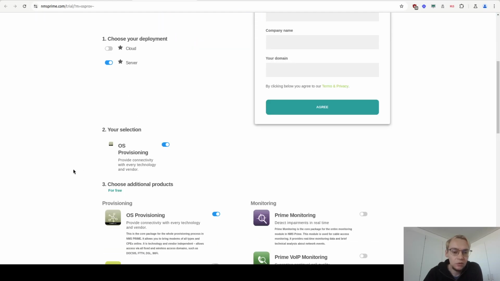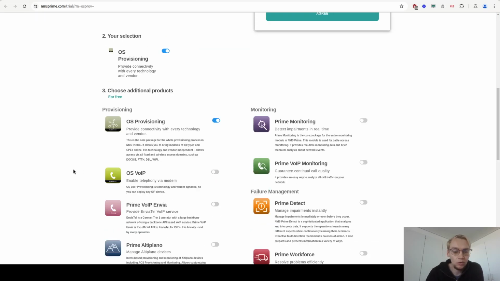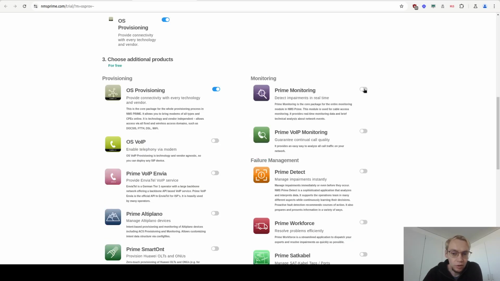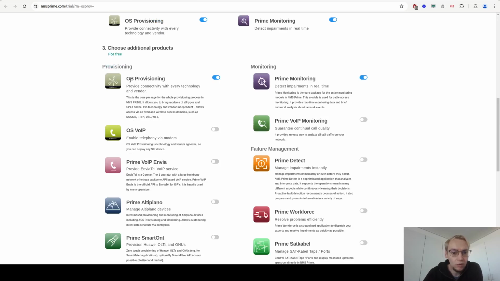And based on this, you can see down below here we have a lot of different modules to choose from. So for example, I want monitoring enabled. You always see the OS ones are the ones which are open source, and the Prime ones are the ones where you need to have a license. In this case, we do provide a license for 30 days. So with the installation script, we will see just in a bit, you will be able to test our system for 30 days.